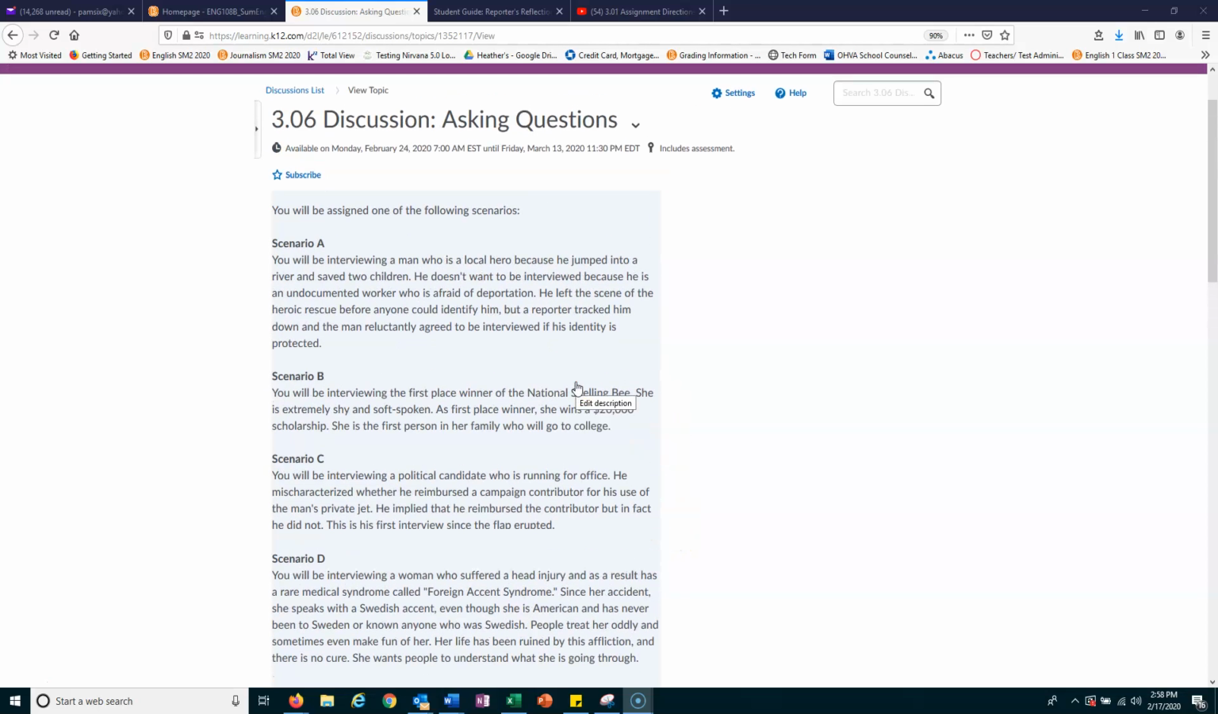Basically, there are four scenarios here. You are picking one of the four scenarios and you're going to write 3 to 5 interview questions for that scenario. In this unit, we've been looking at what makes good interview questions. Obviously you don't want to ask yes or no questions. You want to ask questions that prompt a longer, more thoughtful response. So I'm going to give you an example of how this will flow, using one scenario to show you.